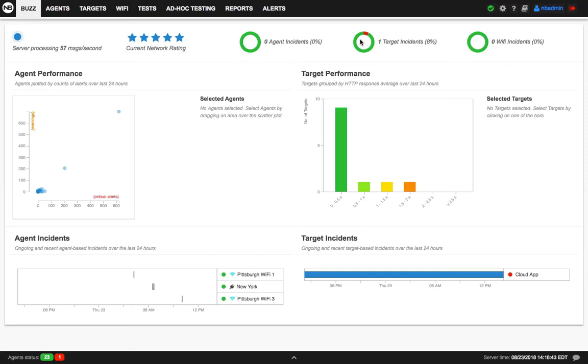Plus, we also provide a network rating, 1 to 5 stars, based on the number of incidents that the agents detect at a specific network location, and that would be an agent incident, or with the specific application, and that would be a target incident. And as you see, there is also a third indicator, which is a donut chart about Wi-Fi incidents. I'll talk more about the Wi-Fi incidents later, as I first want to introduce the Wi-Fi sensor and how it's managed on the dashboard.